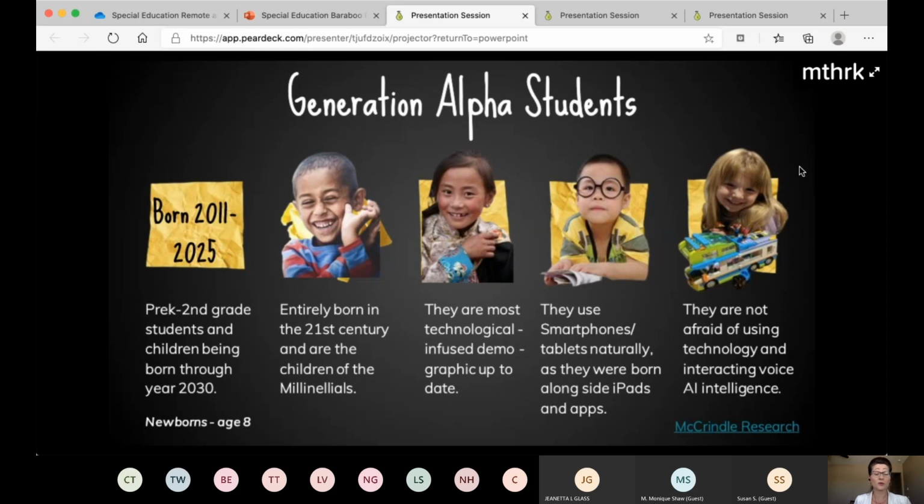These children are entirely born in the 21st century, and they are the children of our millennial parents. They are the most technology-infused demographic up to date. So to them, having a device in their hand and touch and interacting with it is something that they do all the time. I see these children too, that when they're working, let's say with a laptop that doesn't have touch interaction, they're constantly touching their screens. I find myself on my own tablet, I use it for touch, right? And then I get to a laptop that doesn't have that touch interface. I'm touching my laptop screen. So I'm doing the same thing because it's how we're learning.